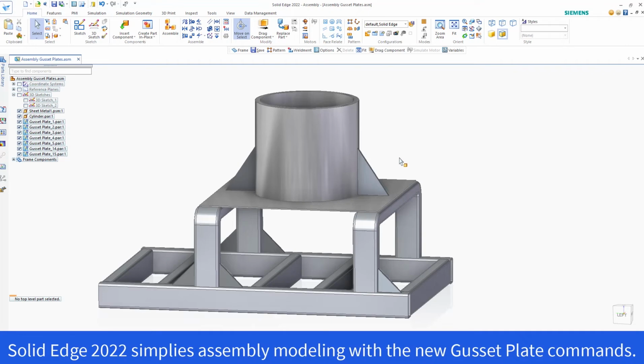Solid Edge 2022 simplifies assembly modeling with the new gusset plate commands.